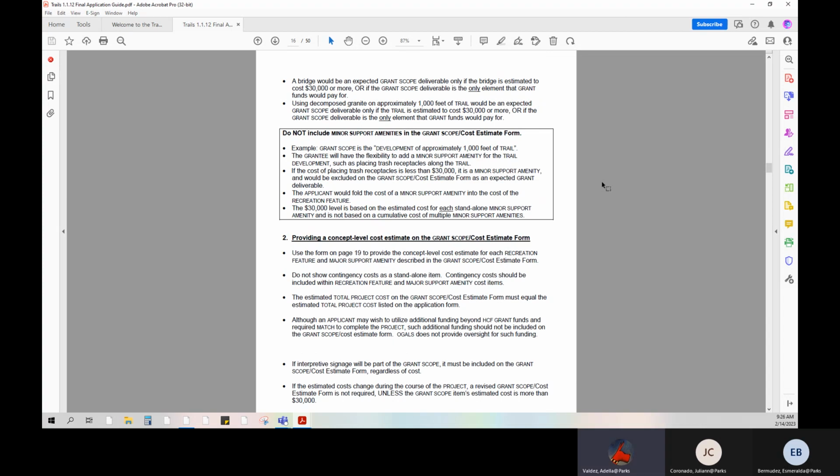Next, let's review the information in the middle of page 16 within the box. If the cost of an item is less than $30,000, it is a minor support amenity, such as benches. Please fold in minor support amenities and contingency costs into the related recreation feature or major support amenity, and not as a stand-alone line item. Don't list future phases beyond what will be completed with the grant plus match requirement.